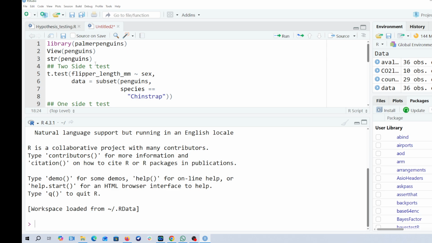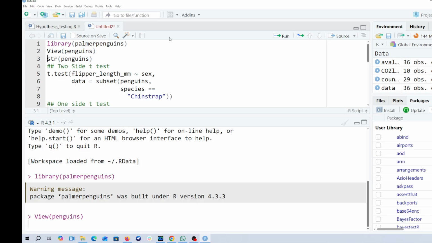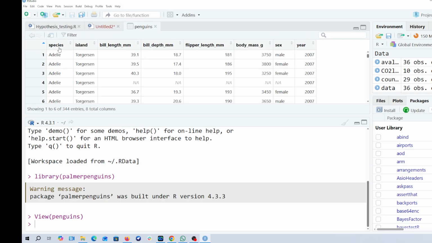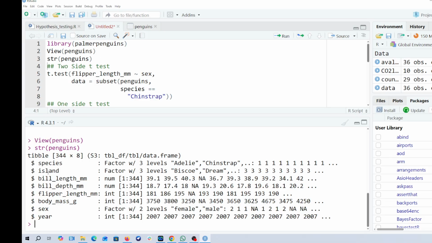So today we are going to be using the popular Palmer penguins data set we have been using throughout some of the videos. First things first, we have to load that library. We can also view that data. If I run that view, we're going to see the different species. Let me also run the str of penguins so that we see the different columns. We have species, island, the bill length, the bill depth, the flipper length, all of this in millimeters, and so on. So today we are going to first of all start with a two-sided t-test.